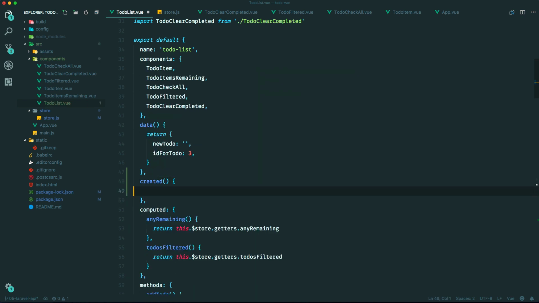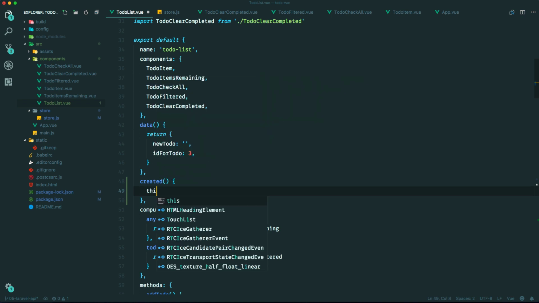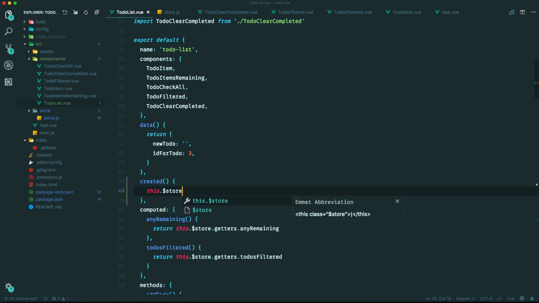and let's just dispatch an action. Now, if you're not using Vuex, you can just make the axios AJAX call from here, grab our to-dos and set it to our to-dos array, but since we're using Vuex, we have to do it this way. So this.$store.dispatch, and let's call the action retrieveTodos.